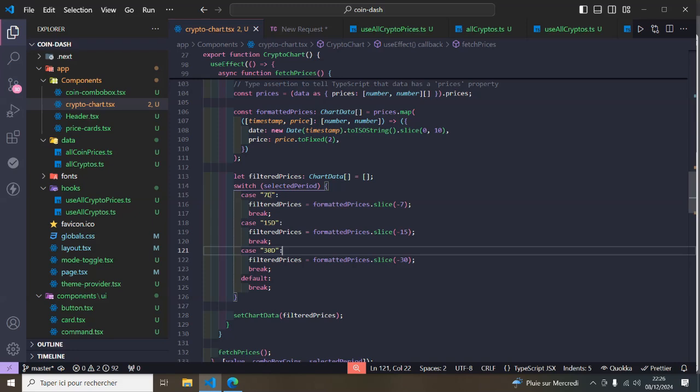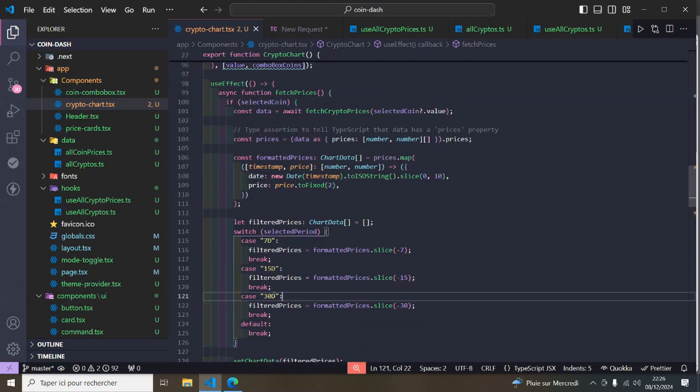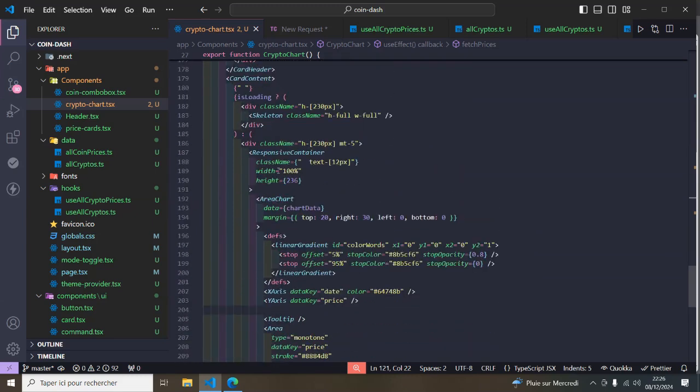So if it is 7 days, we're going to use the slice just to be able to access the first 7 objects inside the formatted price, and we're going to start inside the filtered price, and then we're going to update the chart data. And this chart data is going to be used at the bottom in here.